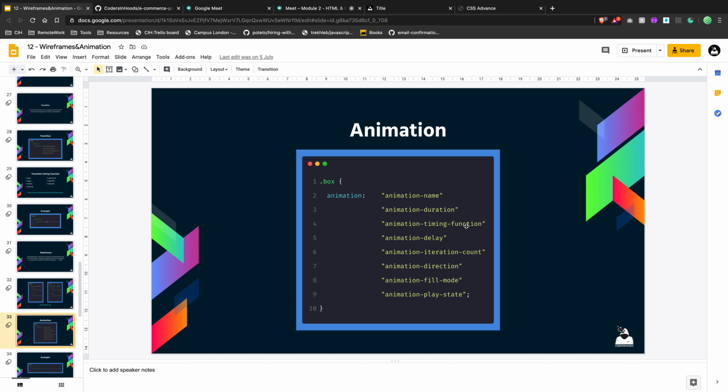Timing function, again, is ease-in, etc., the ones that we discussed. Delay, just a delay. Iteration count, so you can set it to infinite, and that will, for example, for bouncing, so when you hover it will bounce forever, or do anything else non-stop.